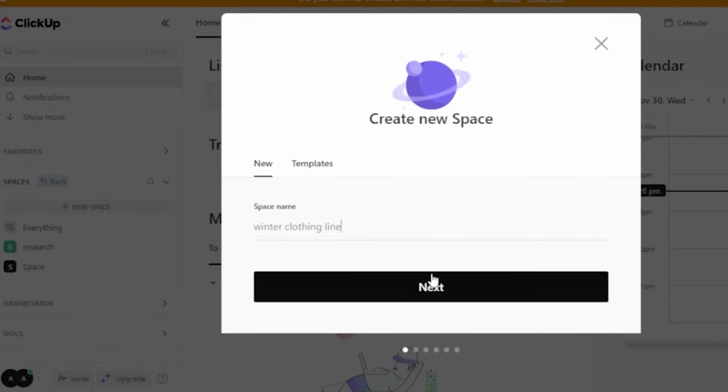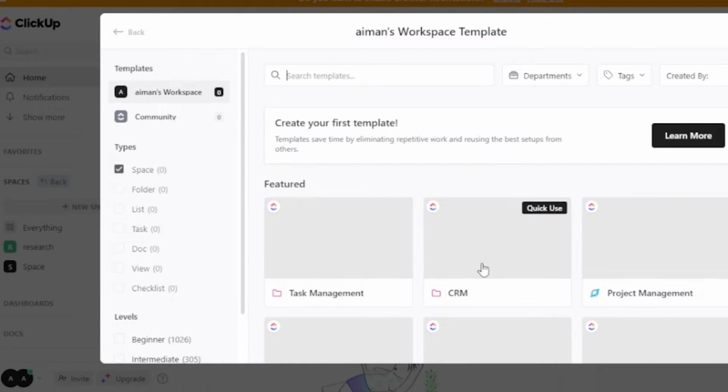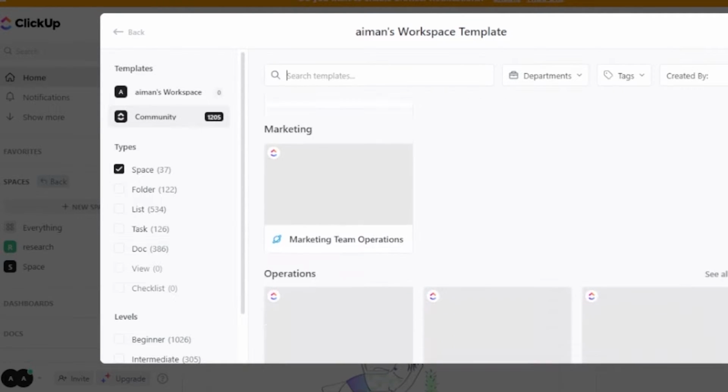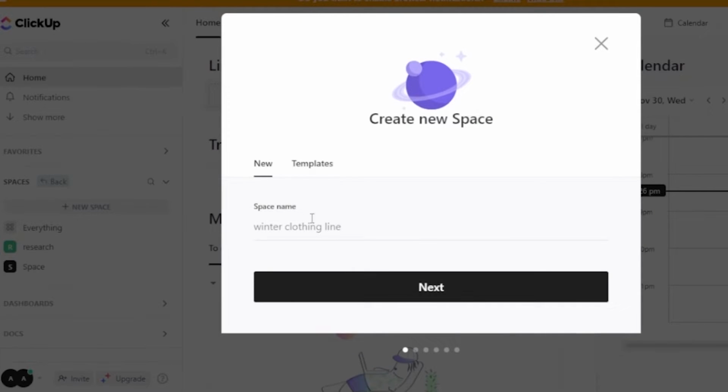Okay, now I'm just going to click on next. You can also go and see the space templates. You can create your first template, and there are task management, CRM, project management, and these are all the available templates that you have. I'm just going to go back and create it as I have done before. This is winter clothing line.